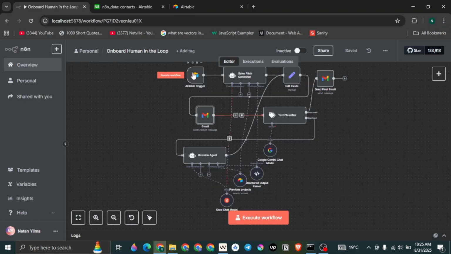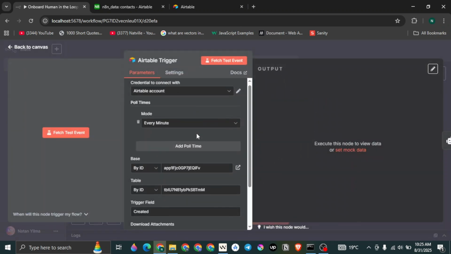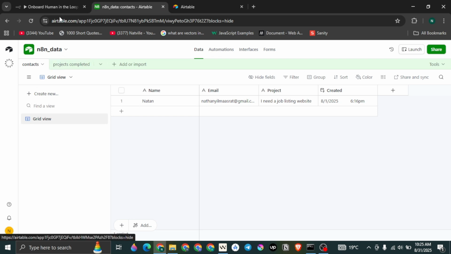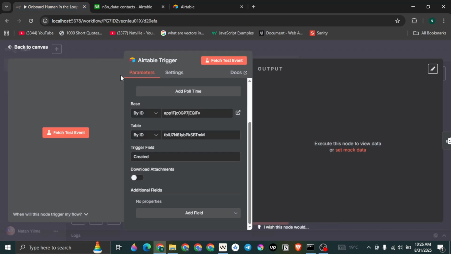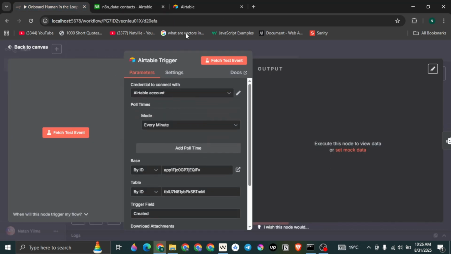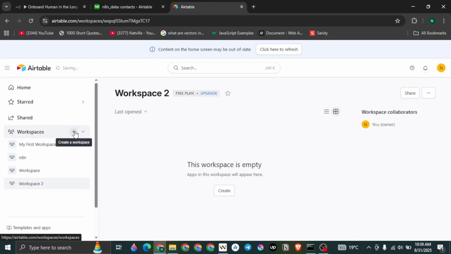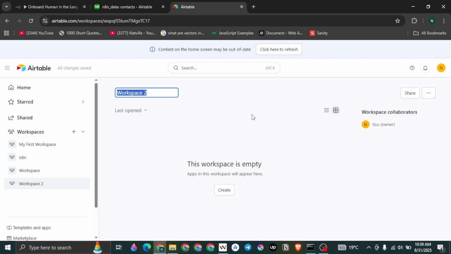This is what the n8n workflow looks like. We have an Airtable trigger that will listen to our table. This one listens to our contacts table here. In order to configure this trigger, you have to go to Airtable and sign up. You should create a new workspace. Give it a name that makes sense.